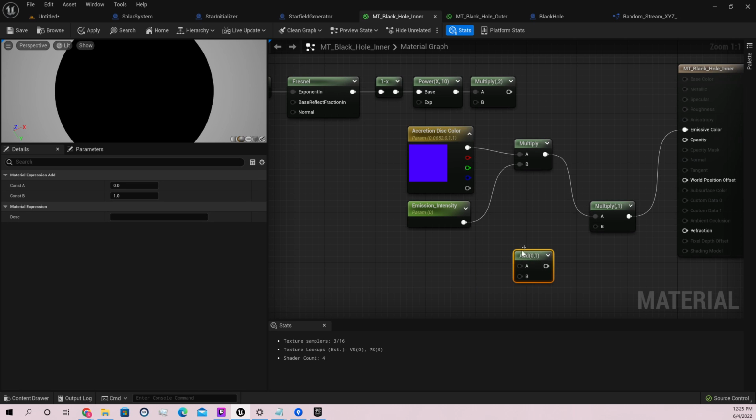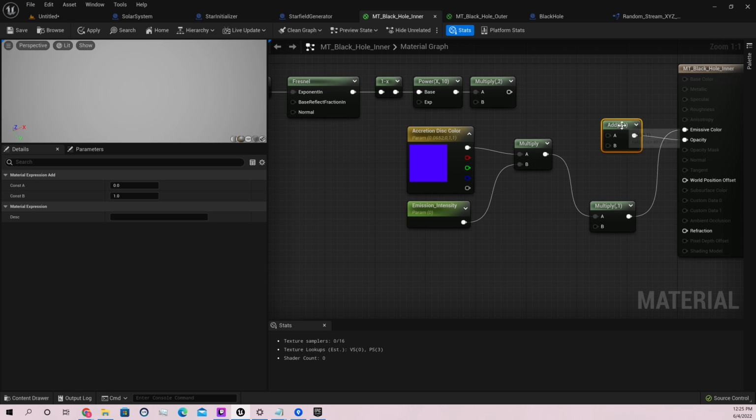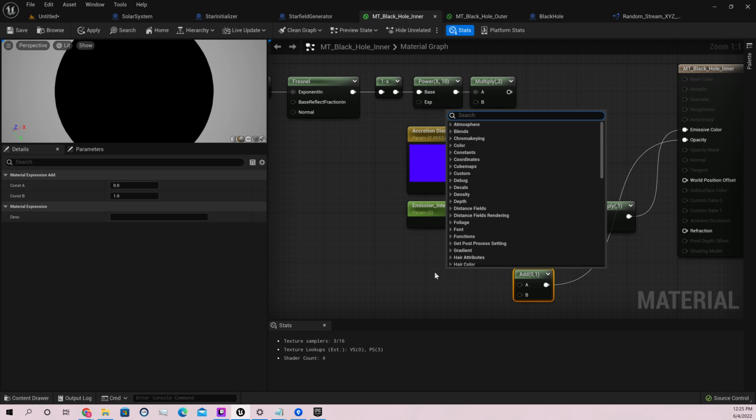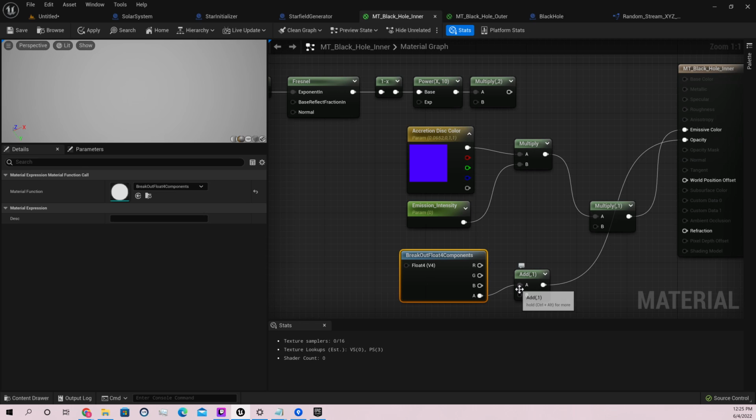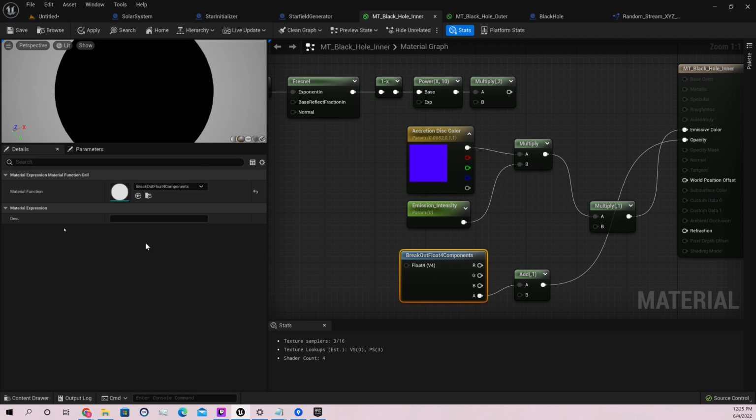Okay, and then the next thing we want to connect into this add node is a break out float components node, and we just want the alpha of that. I'm just going to the A value here, and then over here add in a vector. Pause. A value. Length node, and this one we want to take the v3.